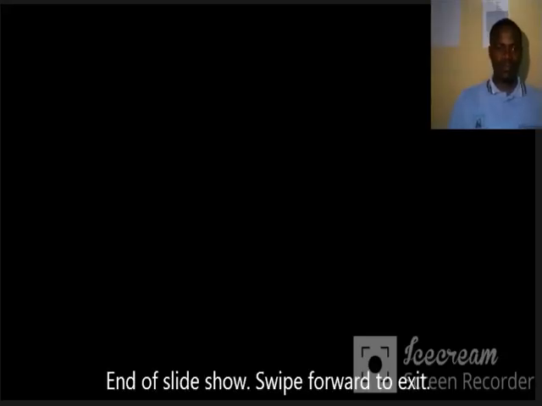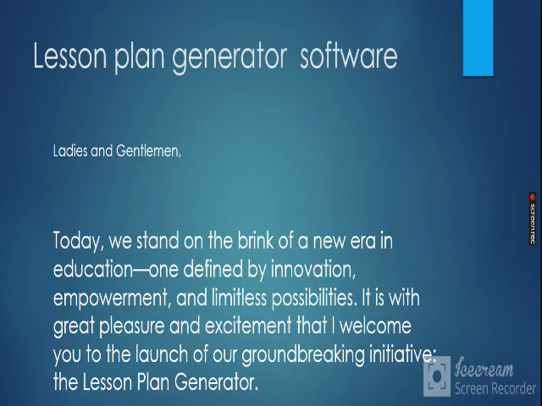So, ladies and gentlemen, the lesson planner generator, the software I'm going to explain here, is a platform I designed with my team to help design a lesson plan. Today we stand on the brink of a new era in education, one defined by innovation, empowerment, and limitless possibilities. It is with great pleasure and excitement that we welcome you to the launch of our groundbreaking initiative, the Lesson Plan Generator.